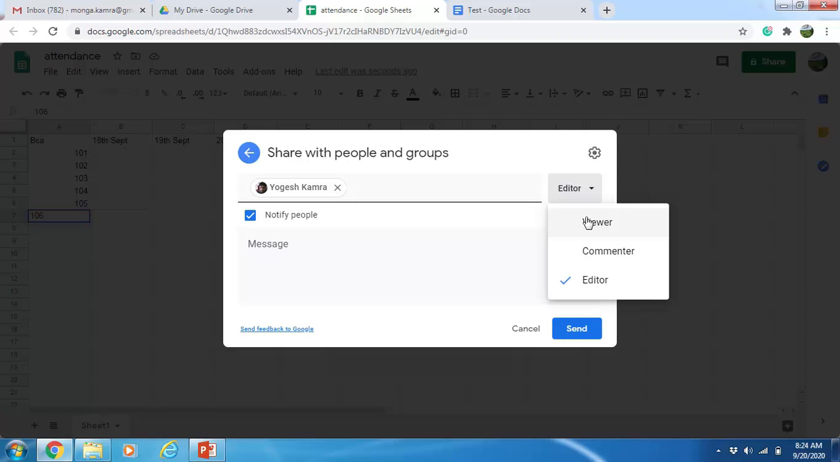Now if I'm working as a team, wherein I want others to collaborate or make any changes, then I would share this file as an editor. So anyone with whom I'm sharing this file would be an editor and would have the complete right to change or make any kind of changes in the file.